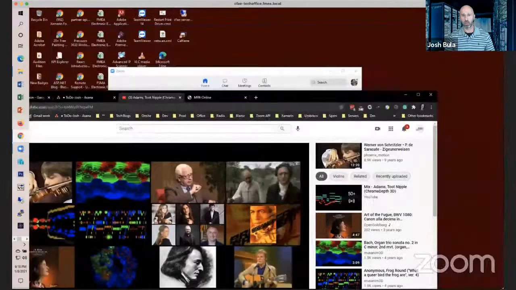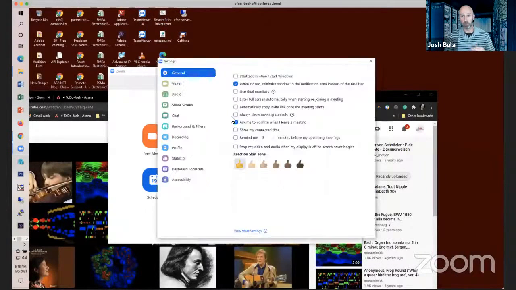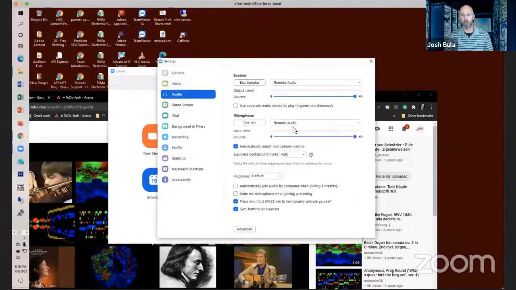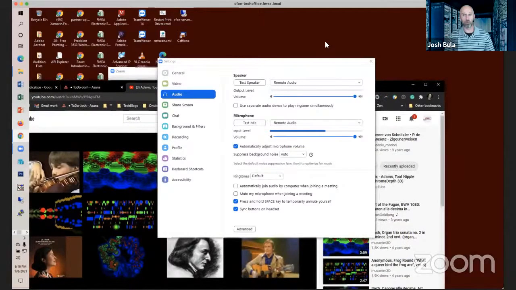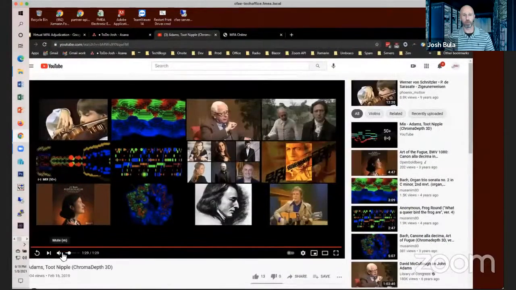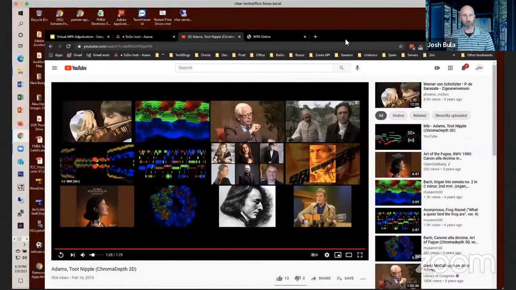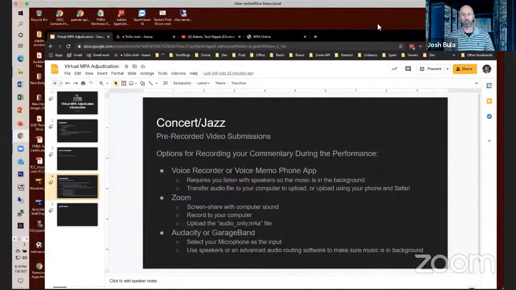where's Zoom at? If you need to bump up your microphone audio a little bit, you can go to the settings in Zoom and either automatically adjust the microphone or move the microphone level up. Or if you need to make the audio in the background softer, just lower the volume on that YouTube video. And it will be using YouTube in the background for MPA Online. So it will be an actual YouTube video window that'll pop up for you to watch their performance in. Cool. So that's probably the easiest way to record your audio commentary, using Zoom.